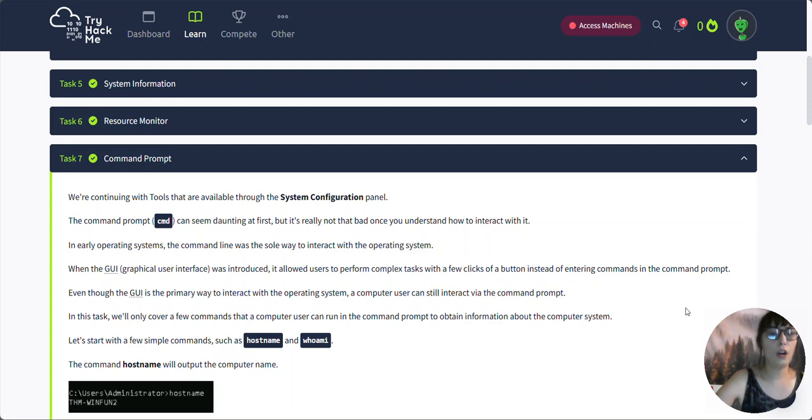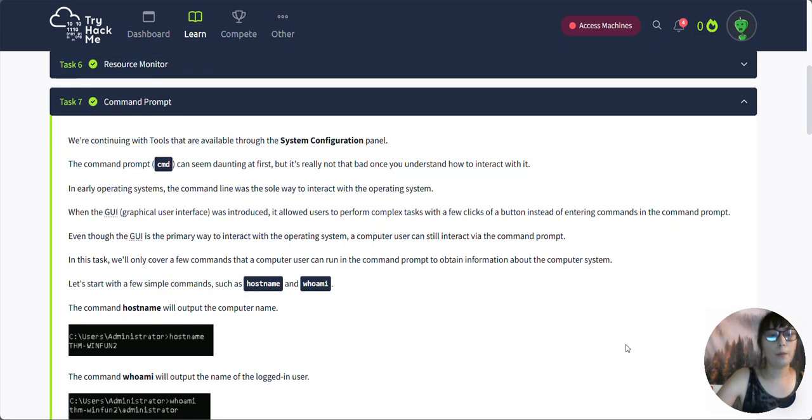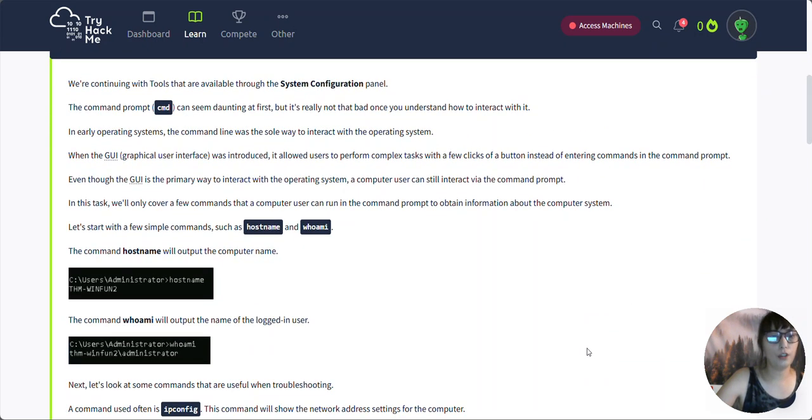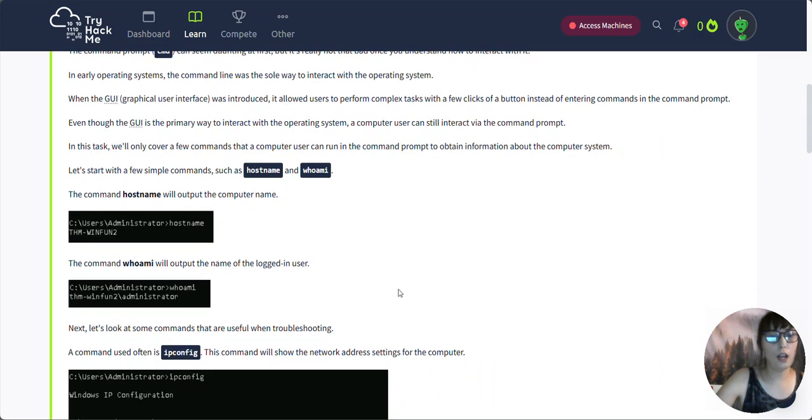Even though the GUI is the primary way to interact with the operating system, a computer user can still interact via the command prompt. In this task, we'll only cover a few commands that a computer user can run in the command prompt to obtain information about the computer system. Let's start with a few simple commands such as hostname and whoami. The command hostname will output the computer name. The command whoami will output the name of the logged in user.